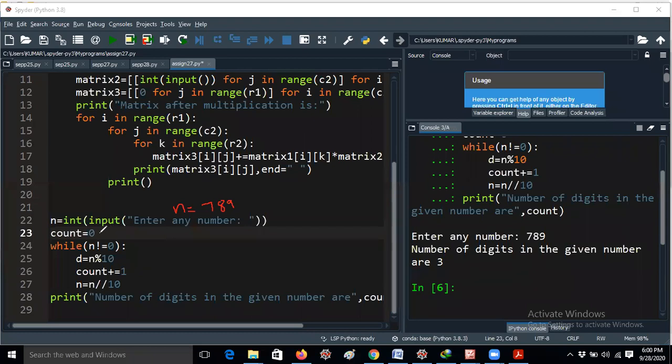Count equal to 0. Initially I am taking count as 0. While n not equal to 0: 789 is not equal to 0, the condition is true. So it will execute d equal to n modulus 10. I have already told so many times, modulus 10 gives the last digit value. 789 modulus 10 is 9. That means d equal to 9.